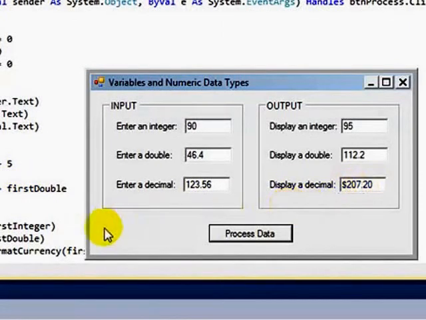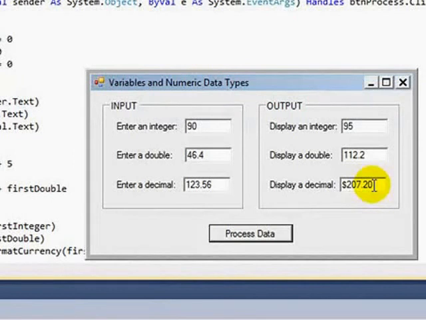But because we put the format currency function in there, see what's happened. We've also by default got the dollar symbol, and a 0 is added after the 2 to indicate the 2 decimal places that we commonly have with monetary values.